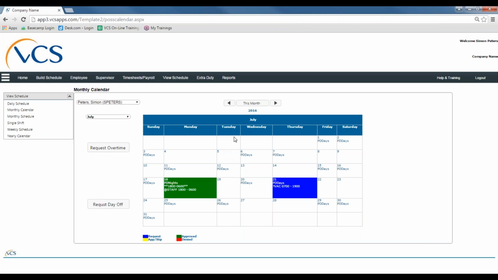So the monthly calendar is pretty straightforward. Right now, it's just showing us a monthly calendar view, and you'll notice it's going to show the shifts that we're scheduled to work. So PD days, that's my normal schedule. Now it's also showing us time off requests and or time off entries, I should say. And you'll notice we have something in green right here, something in blue.